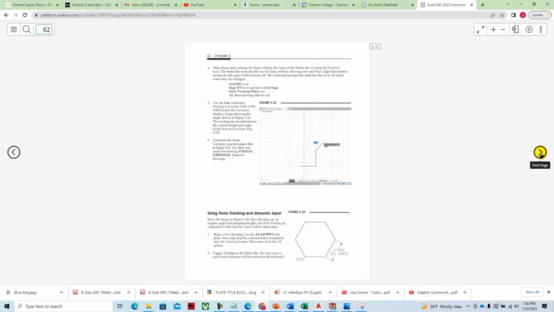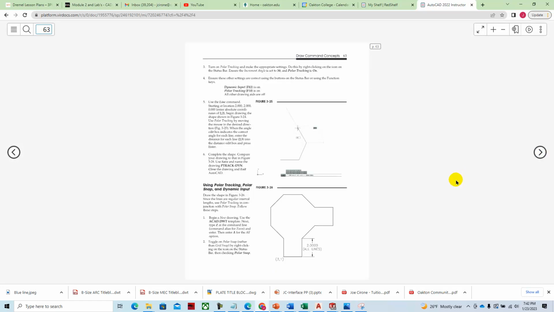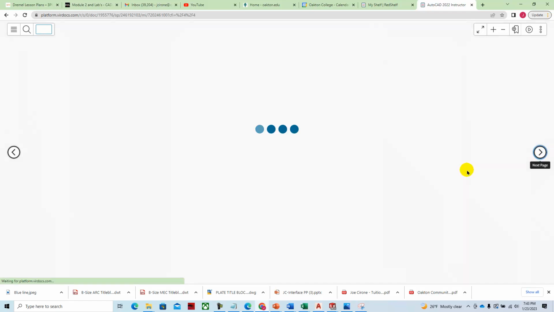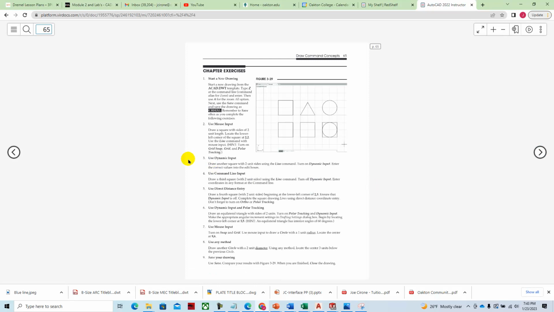They do some other examples with polar tracking as well. They draw some of these other figures. Again, we really don't use the polar tracking snap settings, so you can just kind of breeze over that. And then it's just got some chapter exercises. We're not going to require that students complete the chapter exercises. We're just going to do the exercises that we see in Module 2.